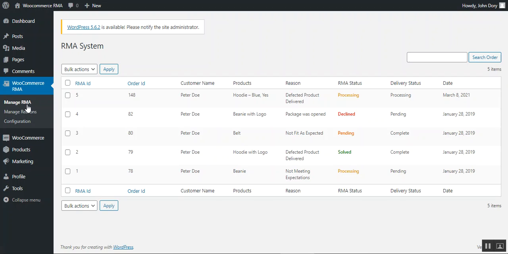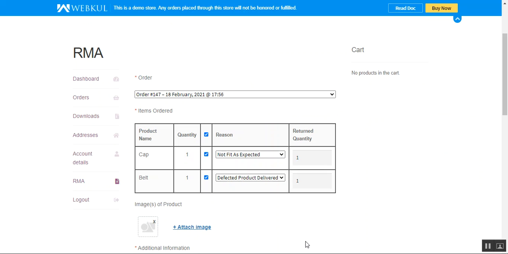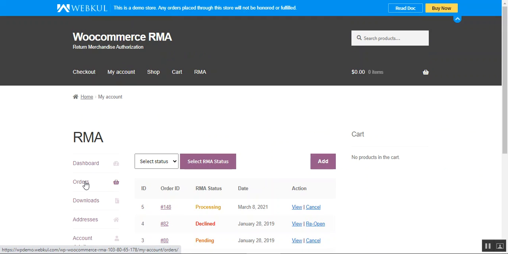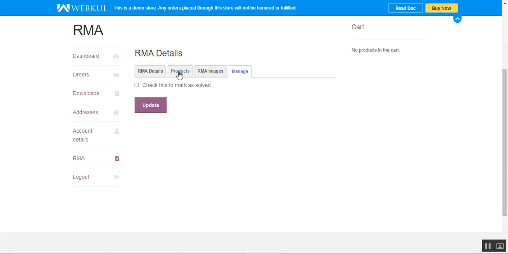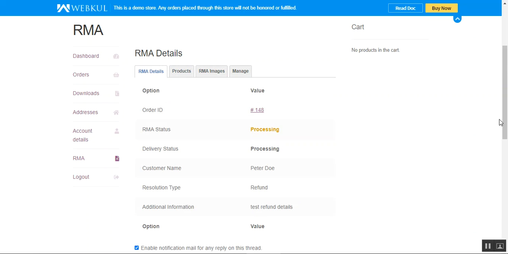Now if I go back to the manage RMA for order number 148, you can see that the RMA status right now is processing. Initially it was pending, now it's processing. Now let's go to the customer's end, and let's go to the RMA section. Here's the 148 number, and now it says processing. Let's view the RMA. RMA status has changed to processing.